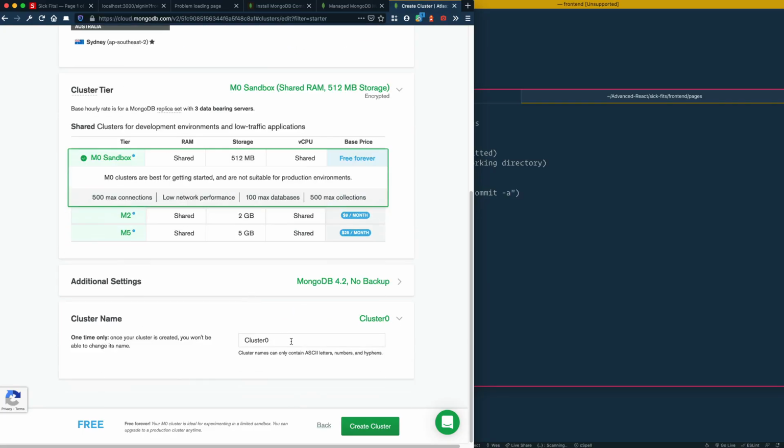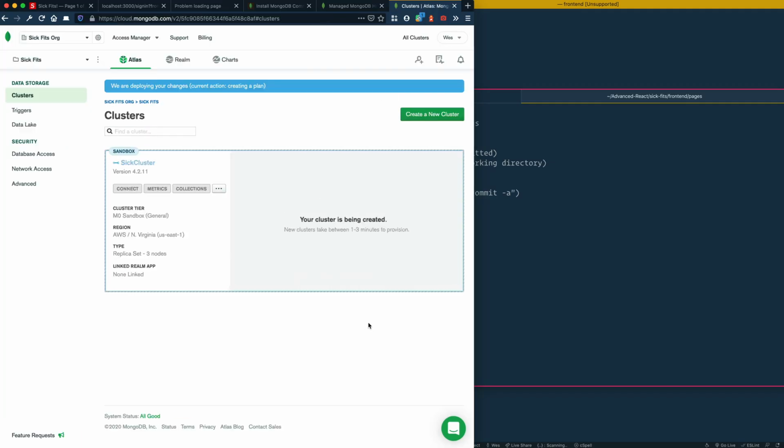And then finally, cluster name. Let's call it sick cluster. I'm sure you can think of some other fun names for a cluster. So go ahead and create it. Now this will take, I don't know, a couple minutes or so. While that is going on, let's open up our Keystone backend and get to configuring this database.